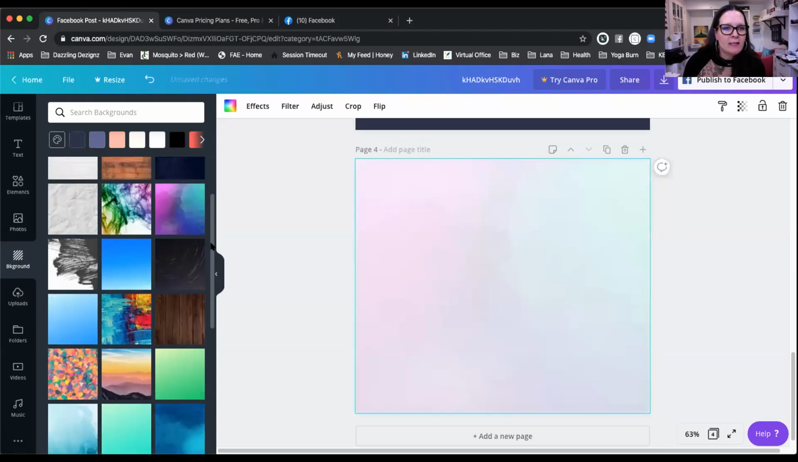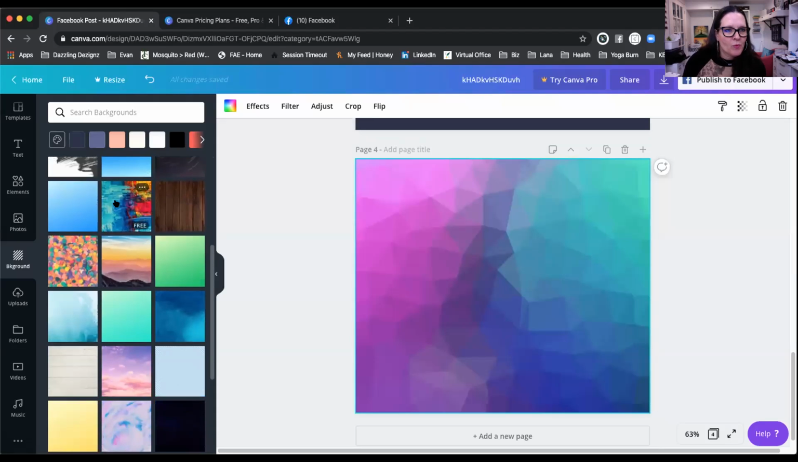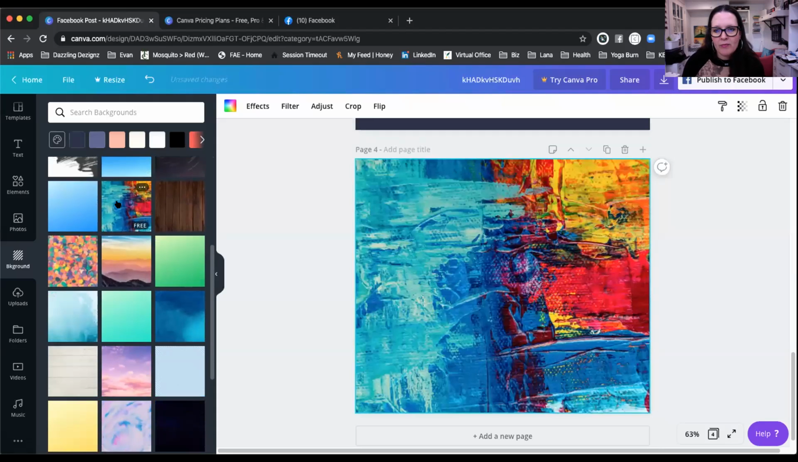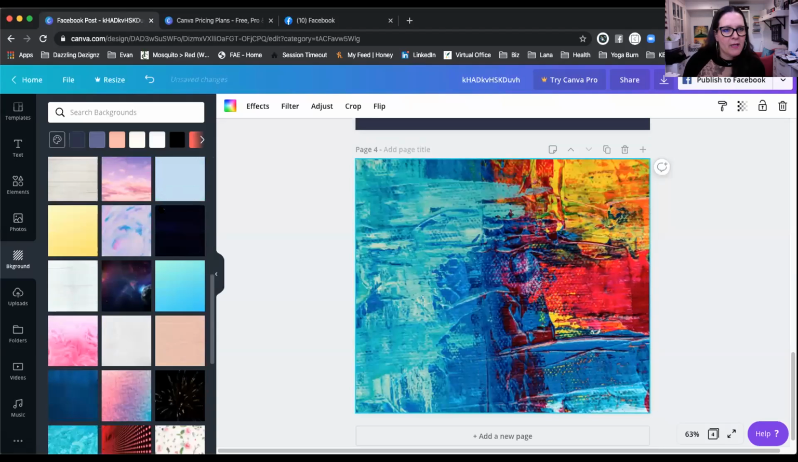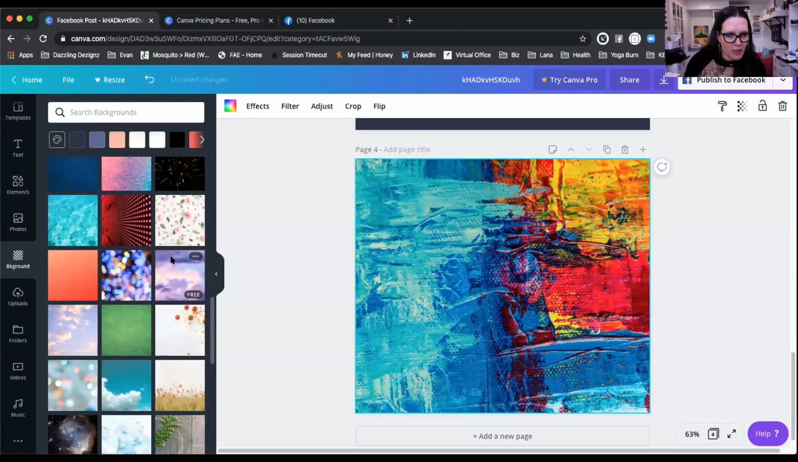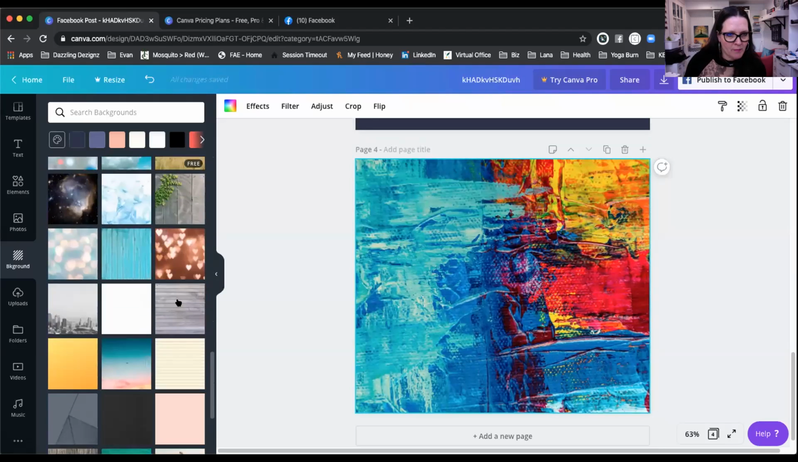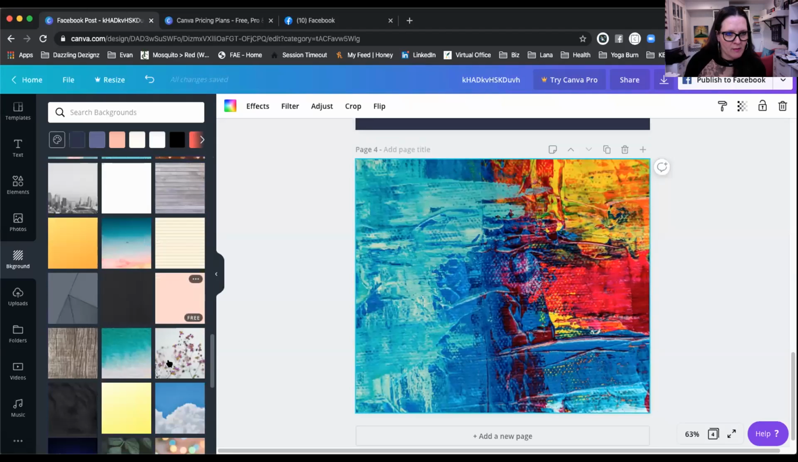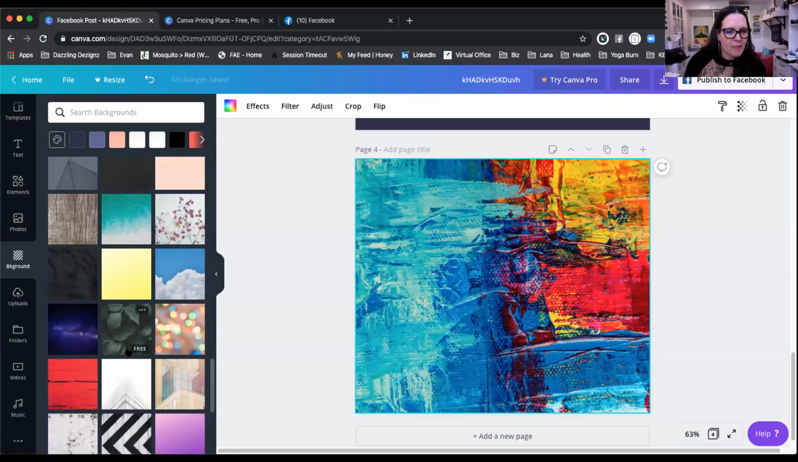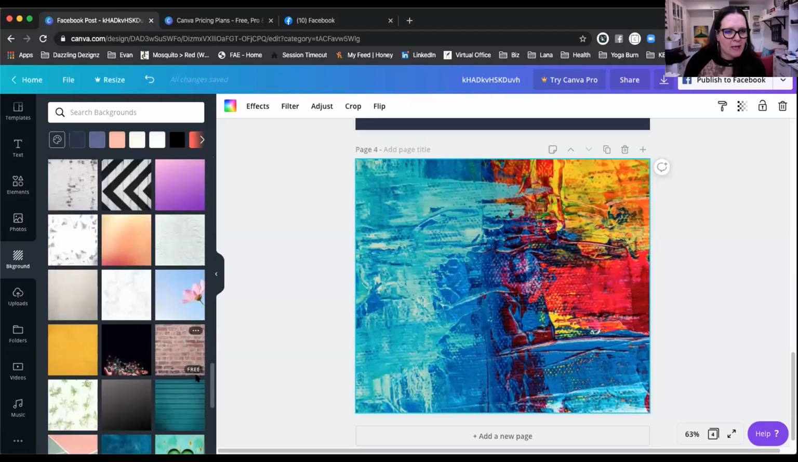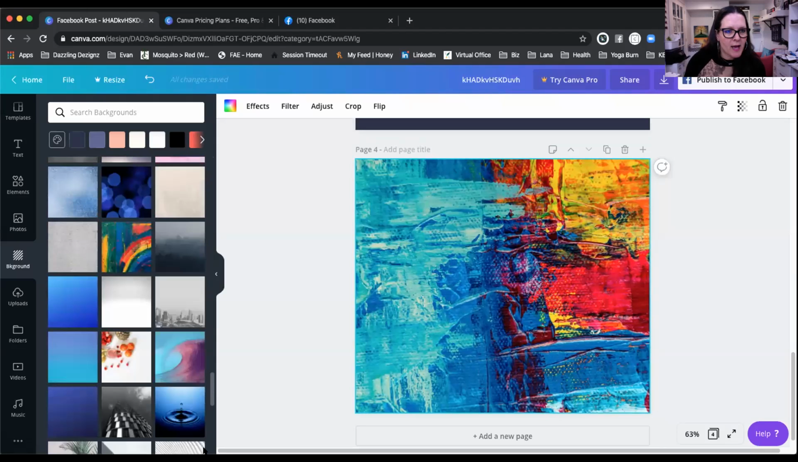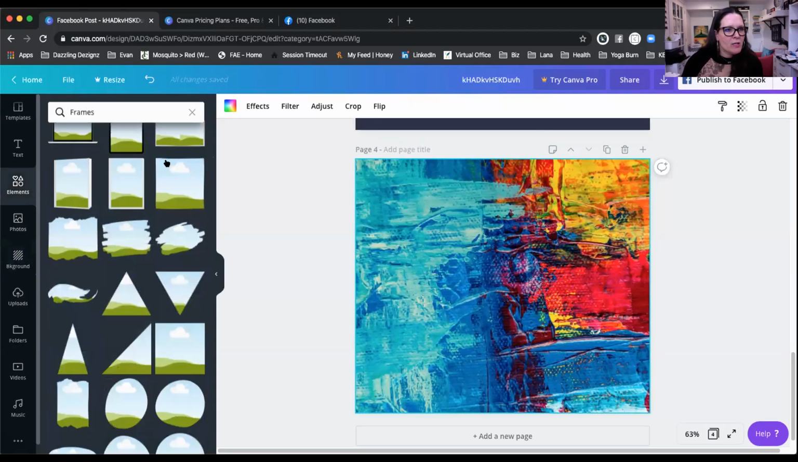But anyways, there's tons of different backgrounds. Ooh, I like that one. Nice and colorful. And these are all free. Yep, they all look free. So that's good. Usually it's just the photos and some of the elements that you have to pay for. Okay, oh, I didn't finish the elements though.